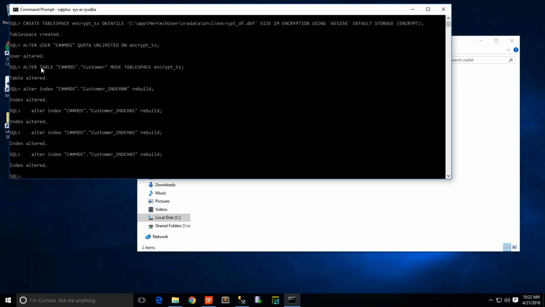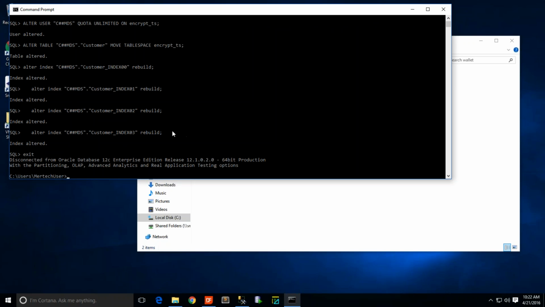So very simple commands. I just went through and I had saved copies of the names of all the indexes off, and I run this alter index on it. So that's the process. We now have an encrypted customer table. How do we know that it's encrypted? Well, let's exit out of here.